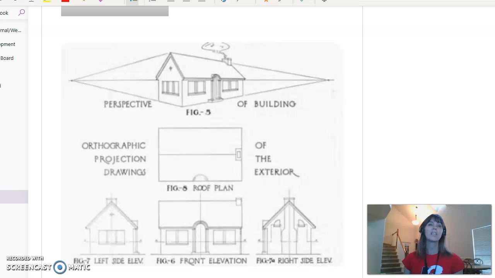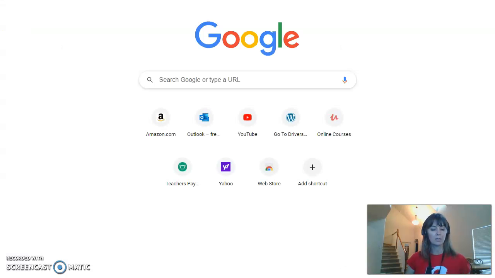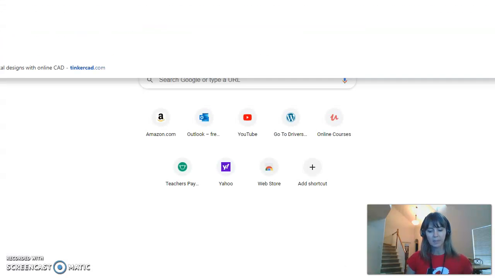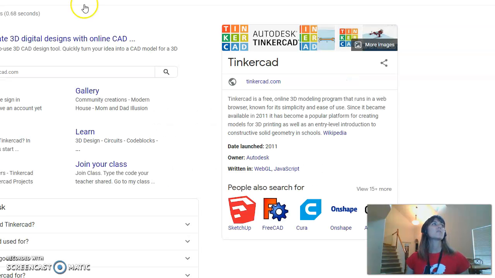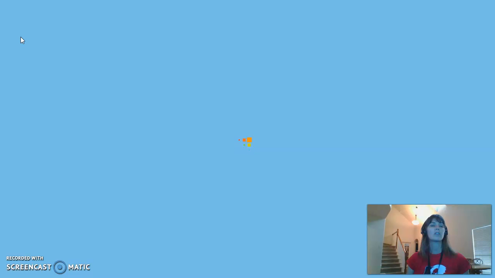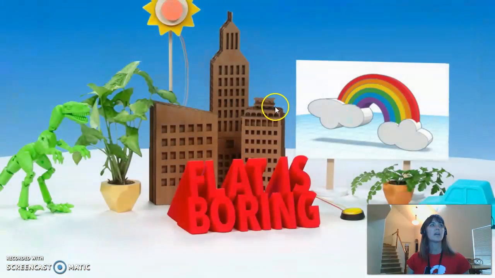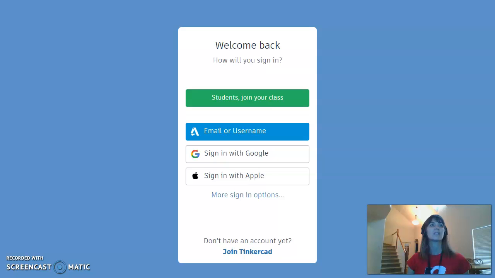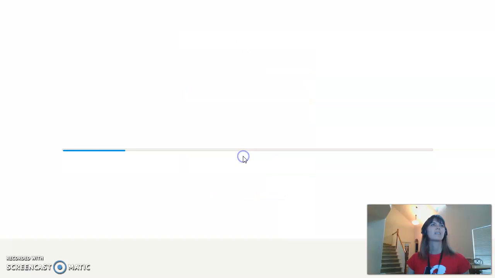Now, if you are absent for class today, you're going to go ahead and work on these plans, and it can be in SketchUp, it can be in Tinkercad. Oh, I'm going to pull up Tinkercad for you really quick so you can see what it looks like. And Tinkercad is much like SketchUp. You're going to want to go ahead and create a login for yourself. That's what I've done. Sign in. Sign in here.